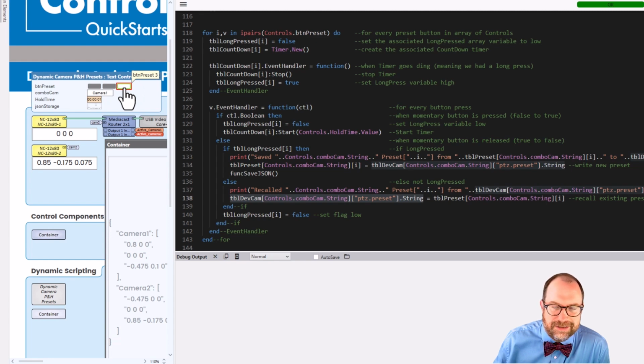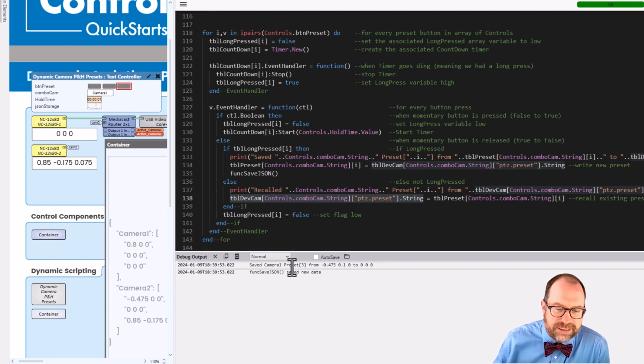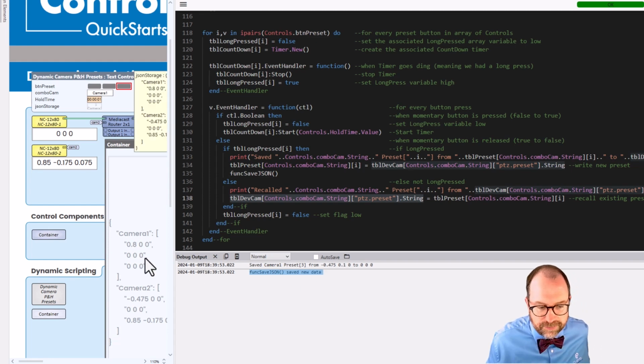I mean, it was 1 second. I'm just being dramatic. And when I let go, you can see, oh, we saved camera 1's preset number 3. It used to be negative 0.475, 0.1, and 0, and it's now 0, 0, 0. And we ran func save JSON, and notice right over here in our table, our JSON string that we see out here, that preset number 2 updated and changed.